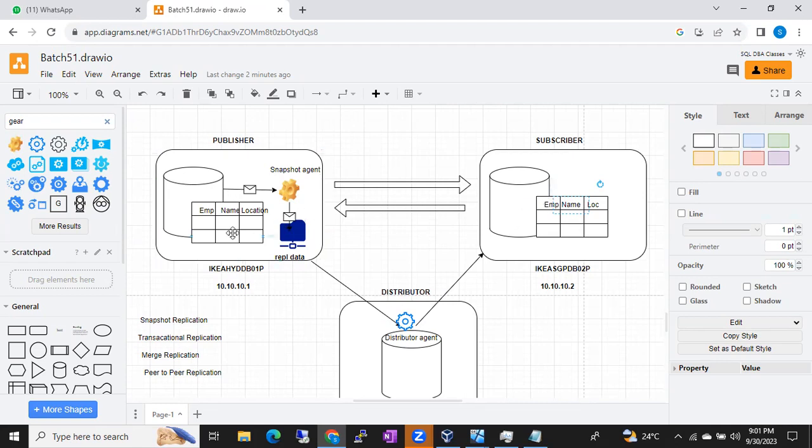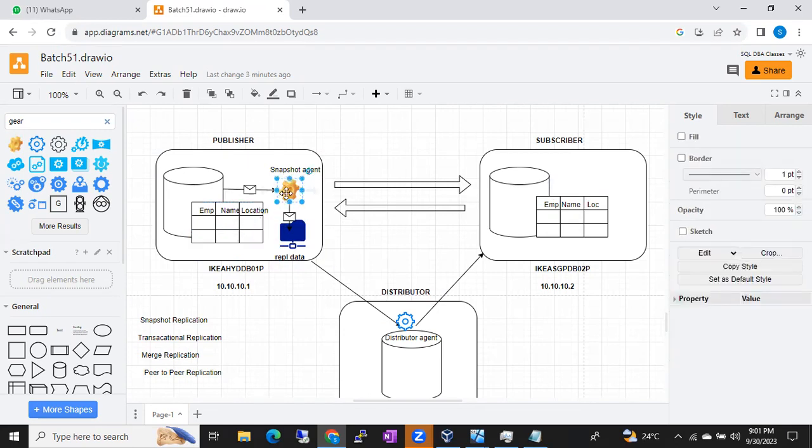Even though there is no single change on the publication side, whenever the snapshot agent runs, the articles will be dropped on the subscriber side and recreated on the subscriber side, guys. That is the major challenge. No, we can't correct this. If you don't want that, you have to go with another type of publication, which is transactional. Only changes are going to be replicated in the transactional publication.